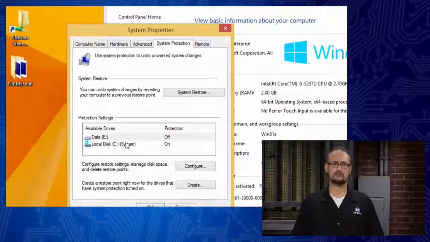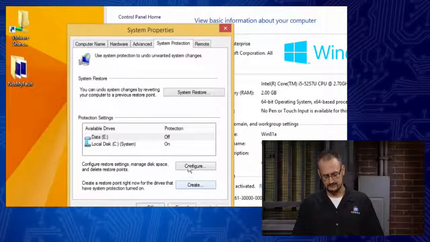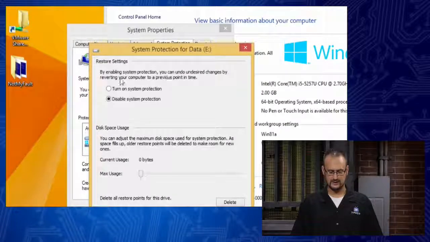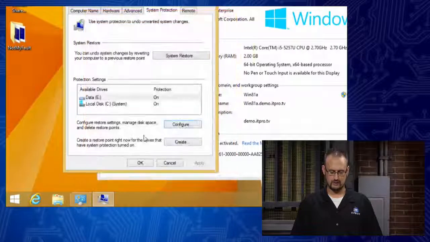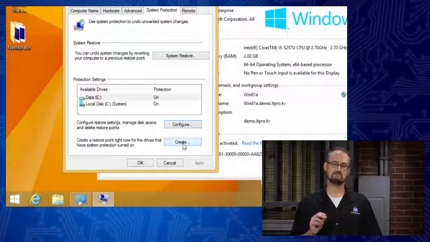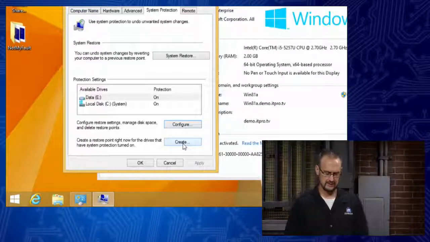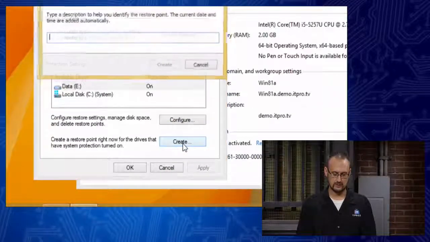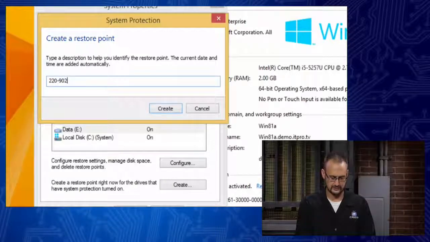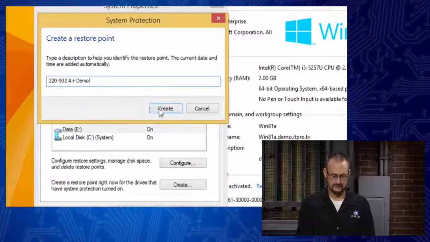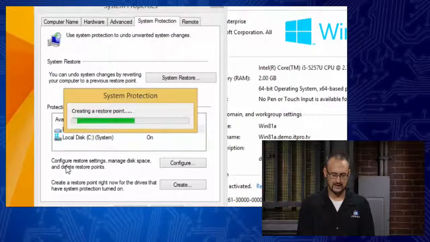So if I want System Restore to protect this as well, then I've actually got to configure it, and I've got to tell it to turn on system protection. Again, that's up to me as to whether I want to turn it on. Now I can see that it's on both drives. You do need to make sure that you have system restore points. Remember, you can create these manually just by choosing create a restore point. I can do that right here. We could call this, I don't know, because I'm so creative, 229.02 A plus demo. That's a great thing. I can go ahead and create that.